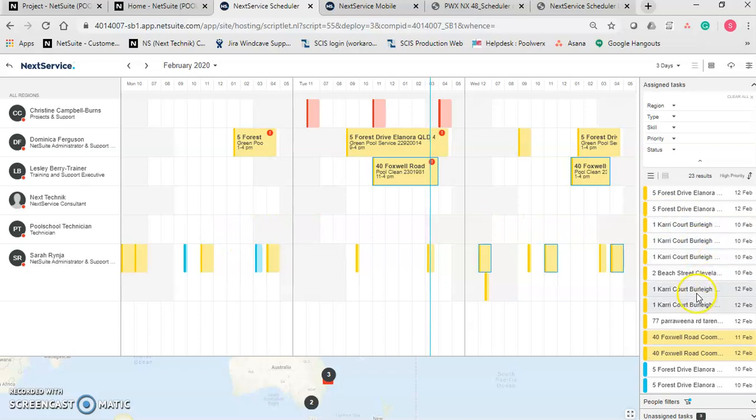If you're not sure where a task is on the board, you can simply click on the address and you'll be able to see outlined where that appears on the board. For example, if there's multiple tasks in a series, you'll be able to see the whole series.